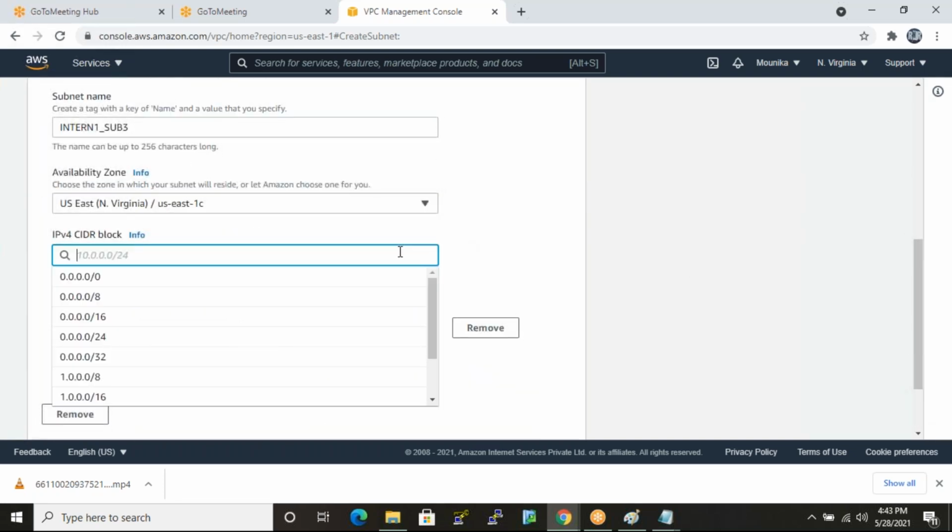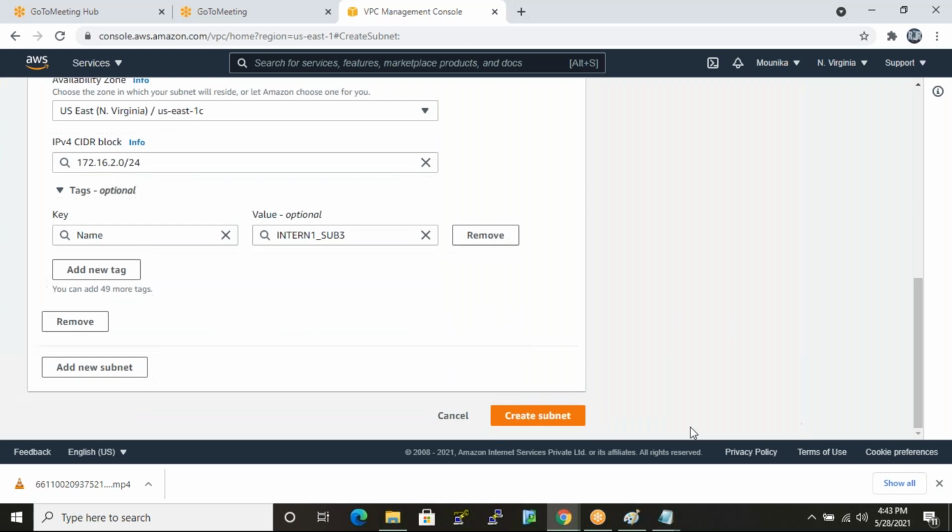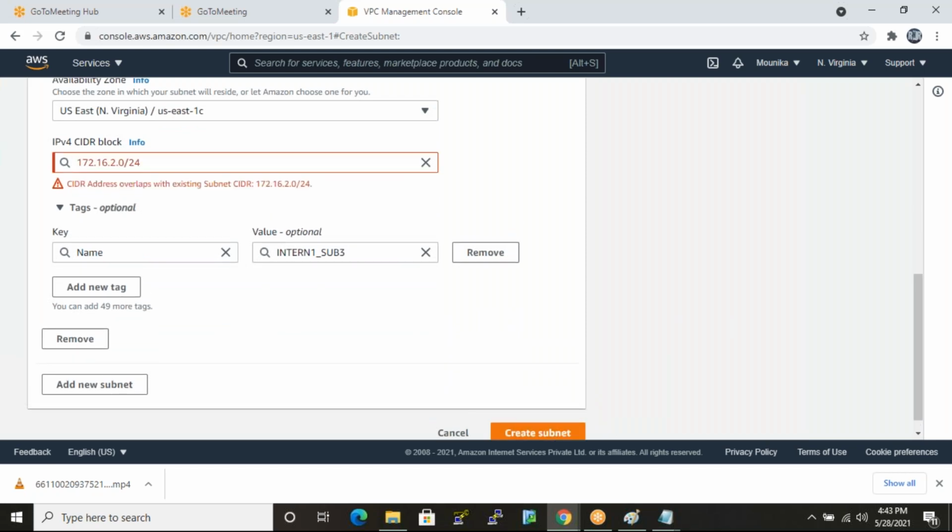But my IP is 172.16.2.0/24, like a fancy number. Next, click on create subnet. There we are getting an error. Why? Because this IP is already allocated to the second subnet. That's why we get this type of error. It says a conflict has occurred, please check. That means the same IPs should not be used twice in the same network.